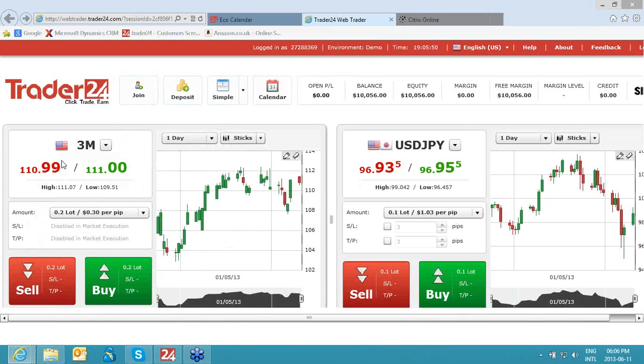In terms of actually placing a trade itself, pretty simple. You can basically go down to the amount tab there, adjust the lot size that you're looking to trade. You can enter, add a buy or sell, and you would go into the market.